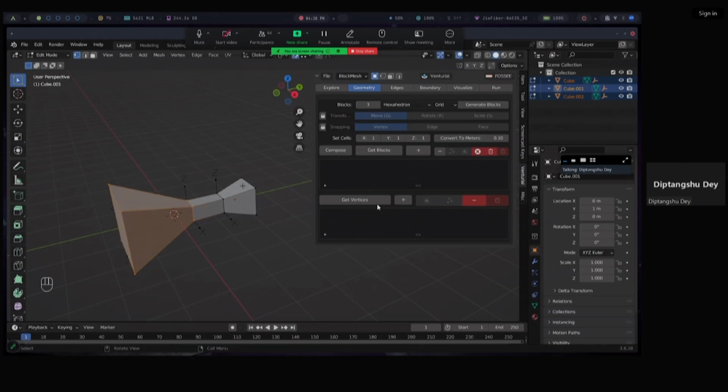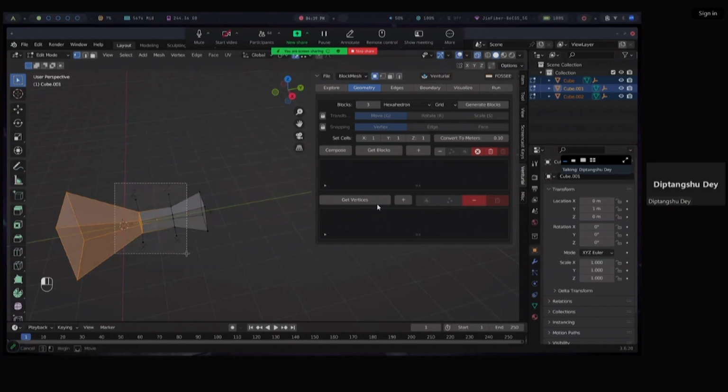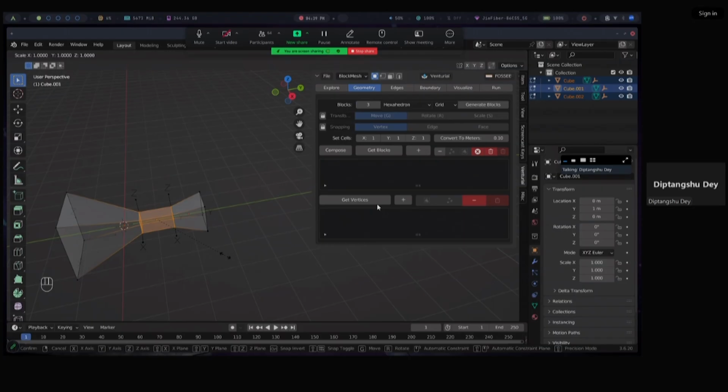Once I've entered edit mode, to make selection a bit easier, I will enable X-ray mode as well. This button right here toggles X-ray. Once I select this, you can see through the object. If I disable it, it is disabled. With X-ray mode enabled, I would select the middle box and scale it along the X and Z to half the size.